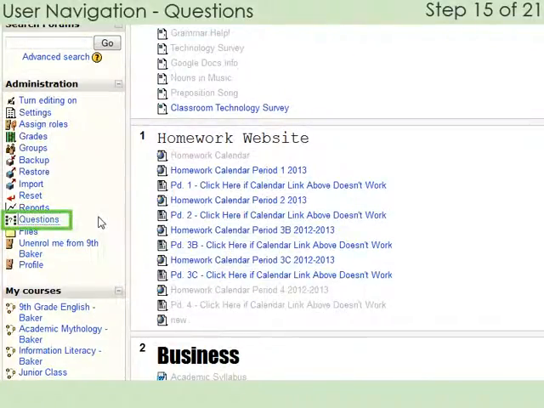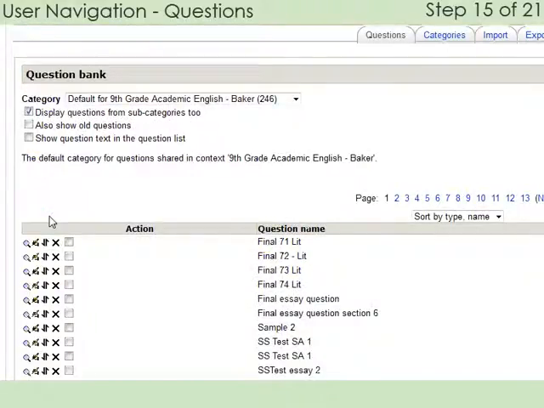Questions will take you to the central bank of quiz questions. There will be an additional video that details how to create a quiz and populate it with questions. Briefly, you create the quiz shell and questions separately. All questions for all quizzes are located in one place. Here, the questions link will send you here.